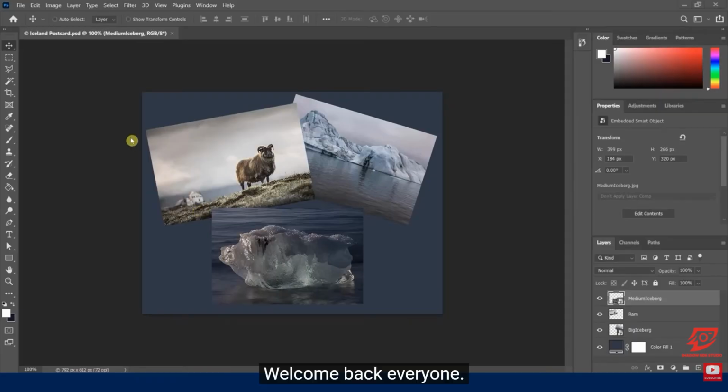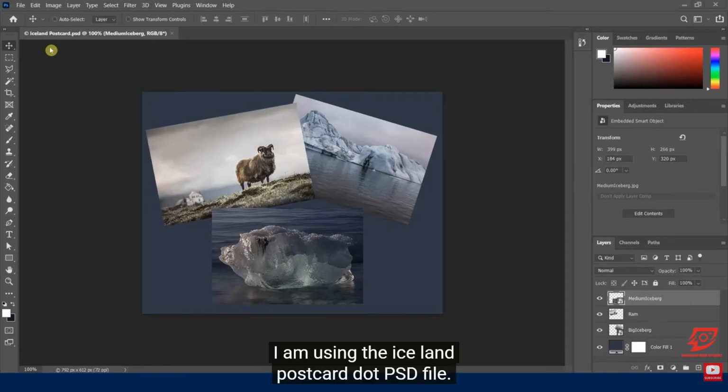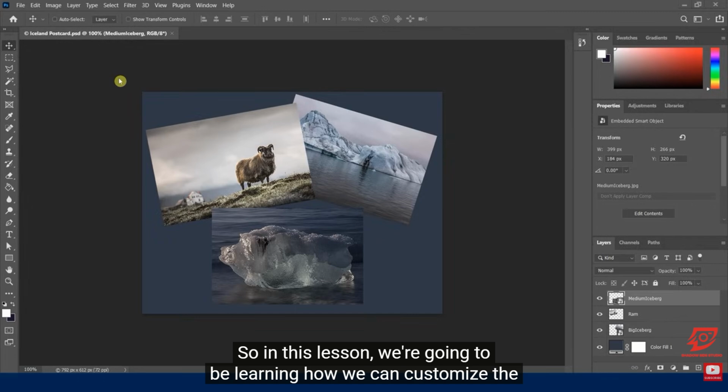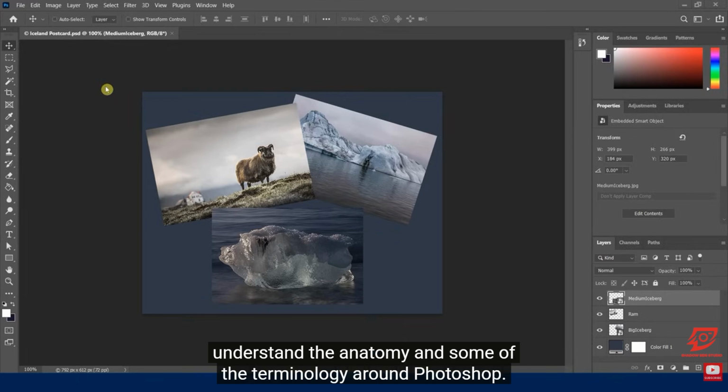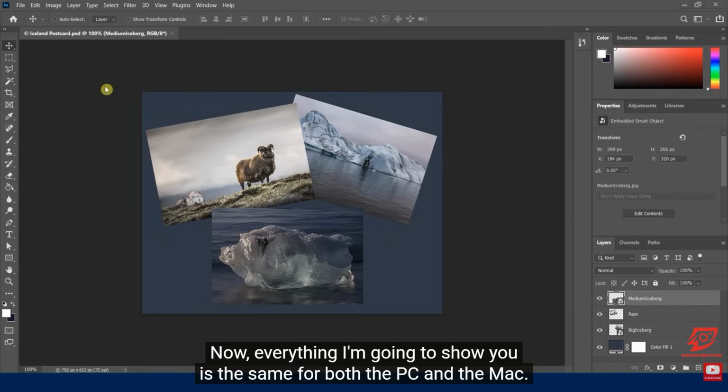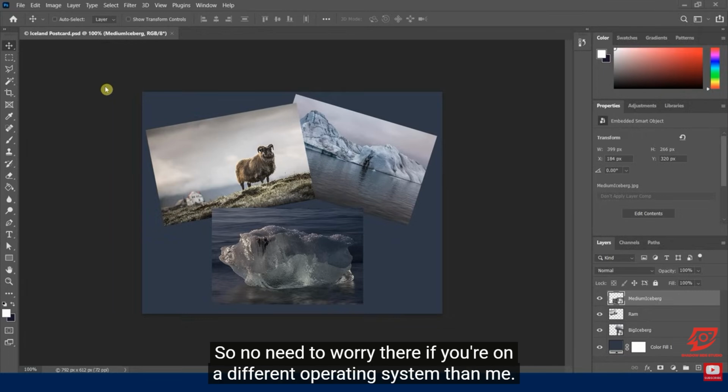Welcome back, everyone. I am using the Iceland postcard.psd file, so please have that open so you can follow along. In this lesson, we're going to be learning how we can customize the workspace, how we can learn about the workspace in Photoshop, essentially understand the anatomy and some of the terminology around Photoshop. Everything I'm going to show you is the same for both the PC and the Mac, so no need to worry if you're on a different operating system than me.